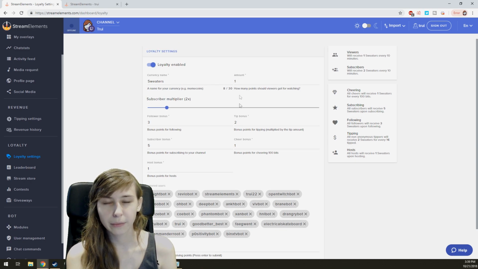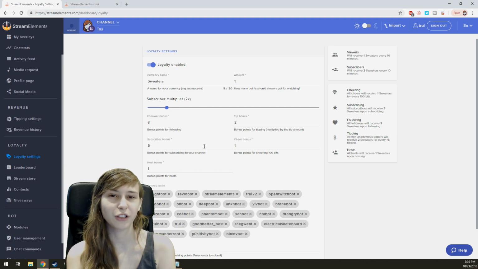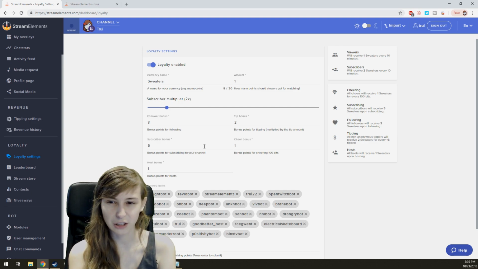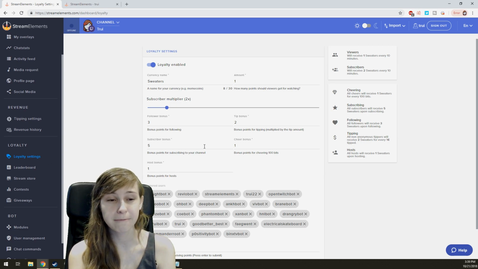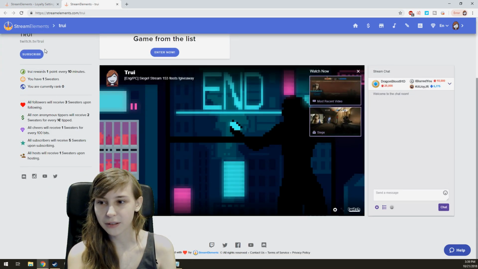You can make it much larger than I have done, but I just like to have it small just because it's shredders. And it wouldn't make a lot of sense if somebody had like 1 million shredders, you know? Like I said, you see all those things back on your profile on StreamElements.